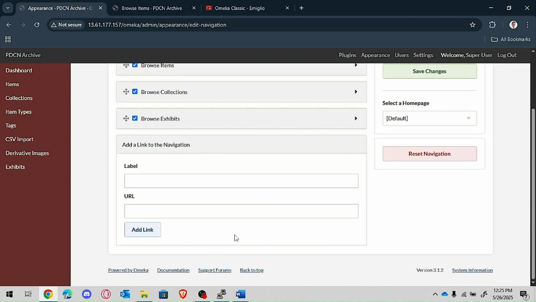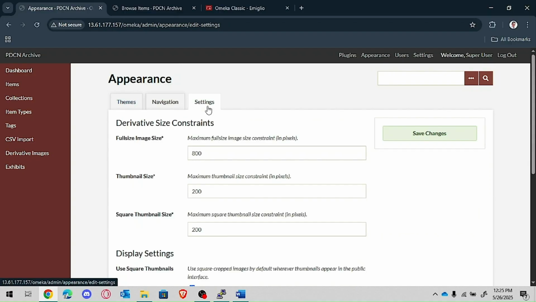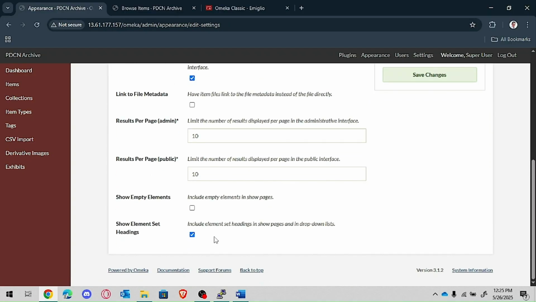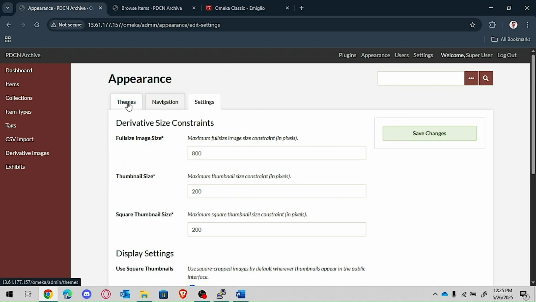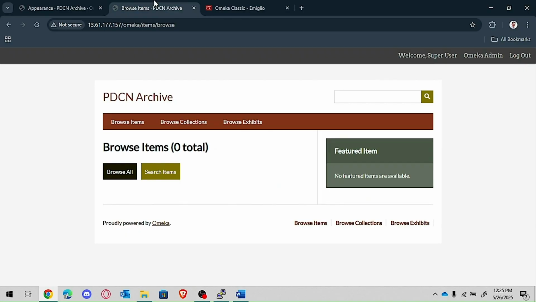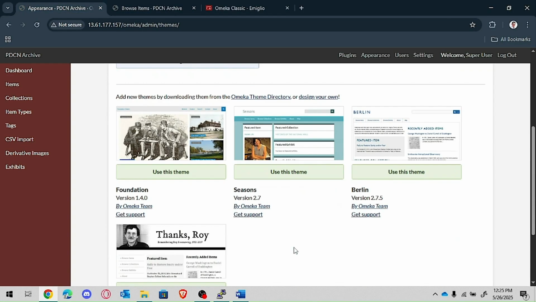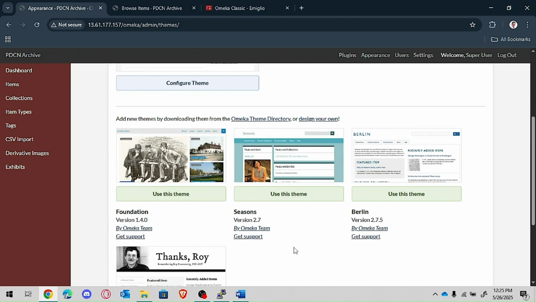And there's navigation. If you don't want any navigation, or you want to set the navigation setting, and there is actually the image setting, so you can reset the size of the image. Okay, so we have these themes available.